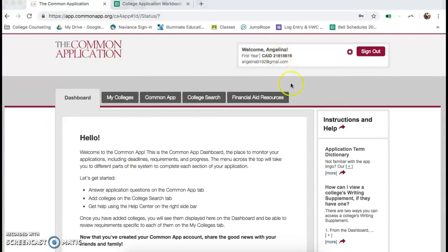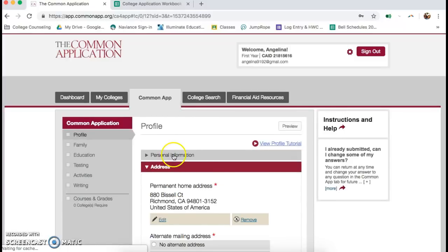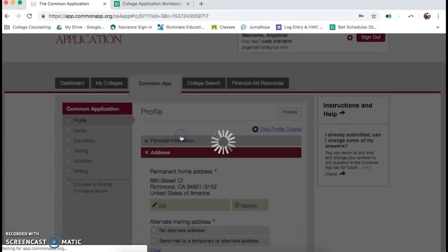So you'll notice that this is your home screen. Today what we're going to work on is the Common App. So if you click on the Common App tab, you're going to notice that it has all of these sections that you have to fill out. The very first one has to do with personal information. You're going to notice that it has a bunch of these tabs. So we're just going to go tab by tab.